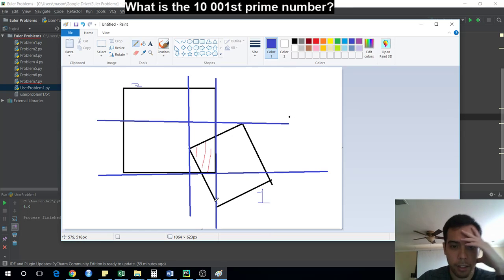Let me think. Instead, what we could do is just find the points where these two squares intersect. So that's another thing I'm thinking. Let's find the points where these two squares intersect. So the squares intersect here and here.